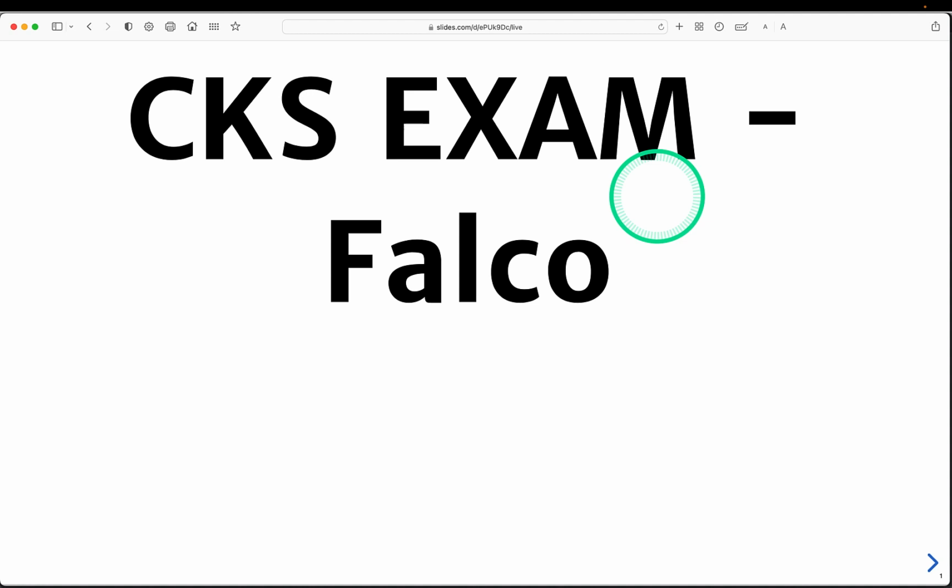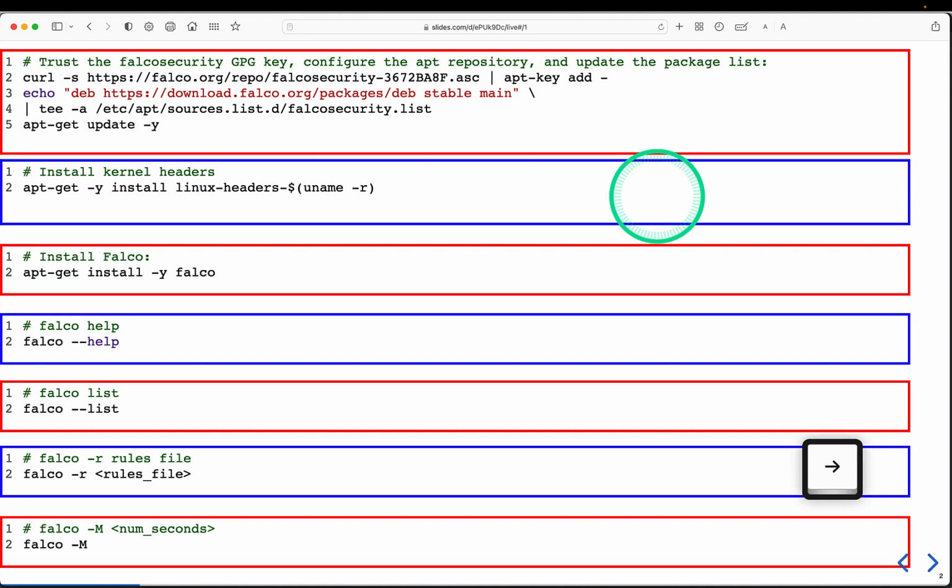Hello everyone, in this video I will walk you through one of the very important topics for the Certified Kubernetes Security Specialist exam, Falco. Falco is a tool which will intercept all the system calls when installed on a machine, and those system calls can be logged and can be actioned upon. So let's get started. So herein first I will install Falco.